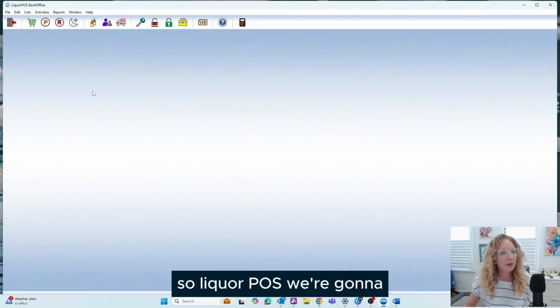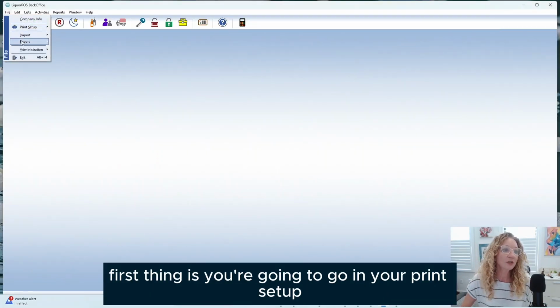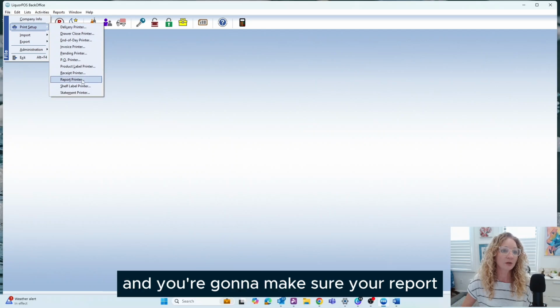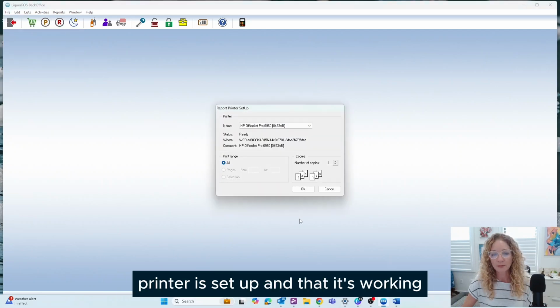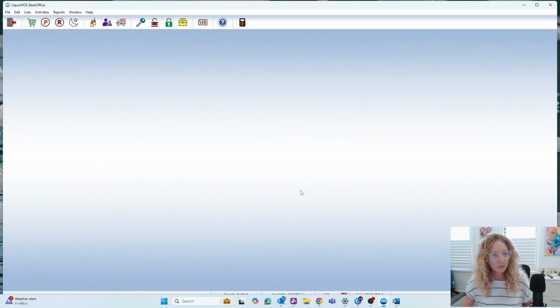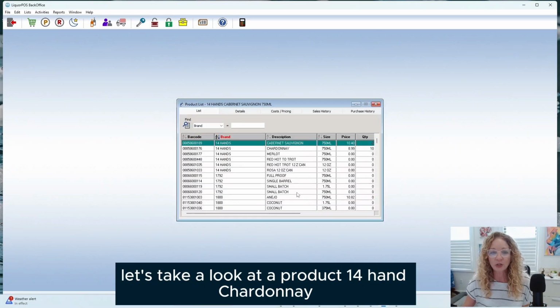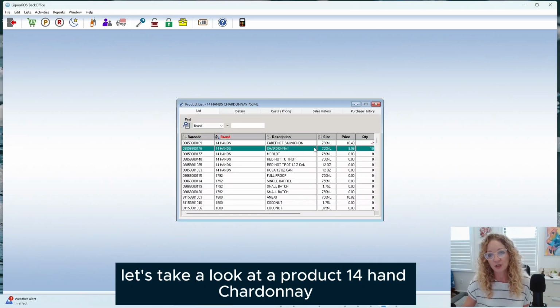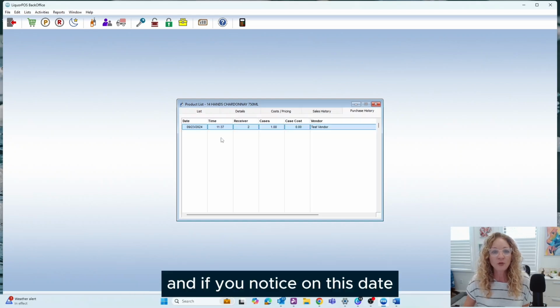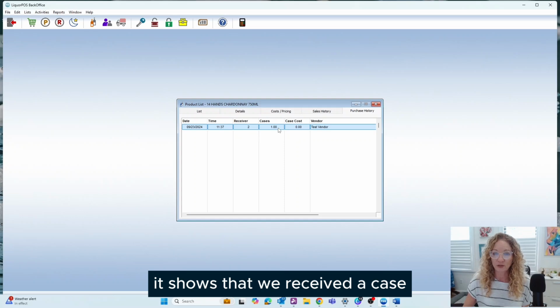So, LiquorPOS. First thing is you're going to go in your print setup and make sure your report printer is set up and that it's working. All right. To give you an idea about why we're doing this, let's take a look at a product, 14 Hands Chardonnay. And if you notice, on this date, it shows that we received a case.